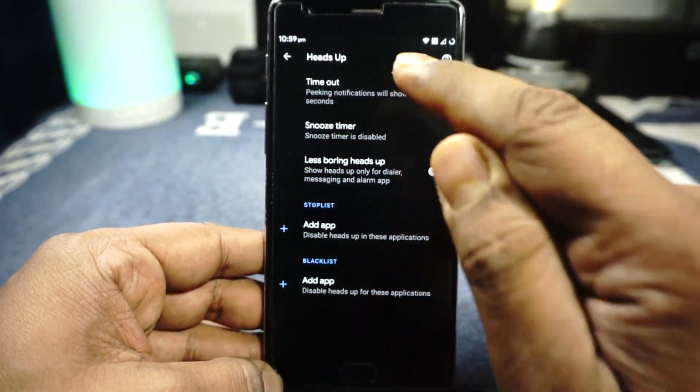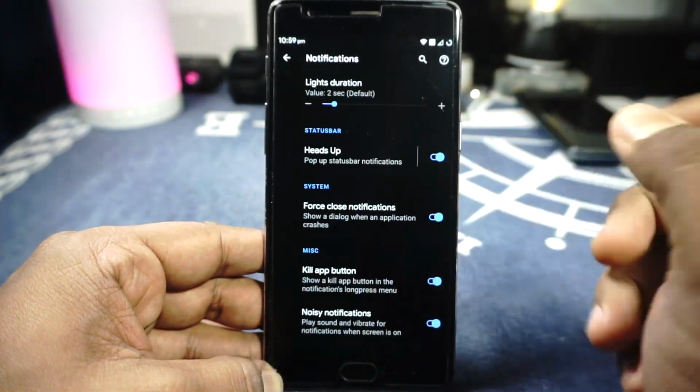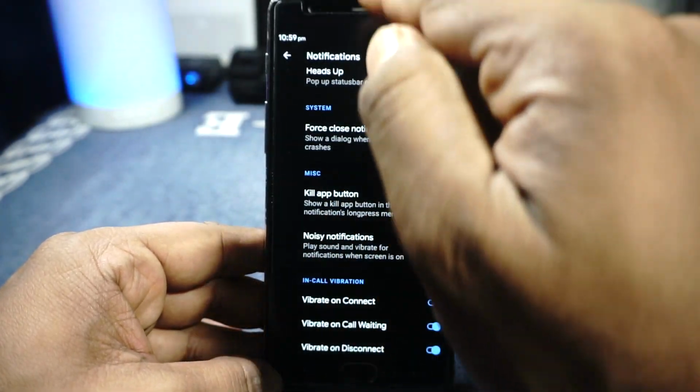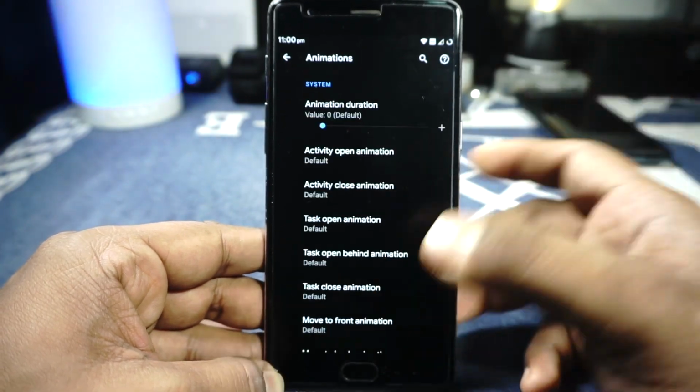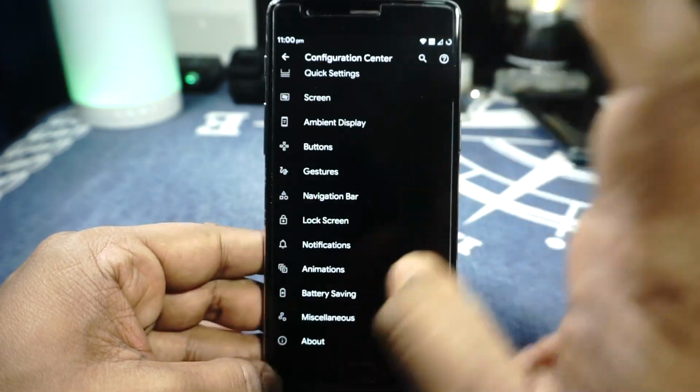Heads up display is available with timeout and snooze timer, which I really like. Force notification count is available. Kill app button on the status bar if you want to use that. Vibrate on call connect is available, which is really neat. Animation options can be customized. You can customize all the features of the animation.